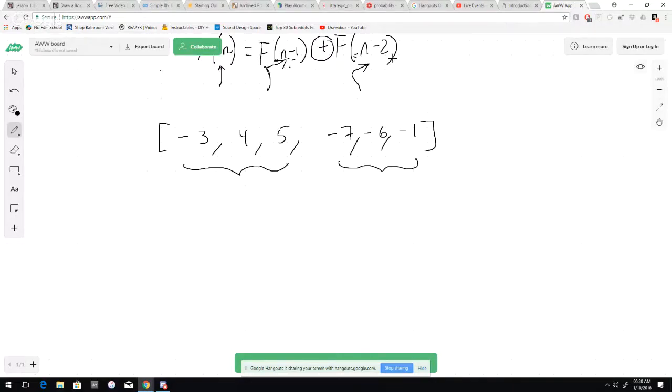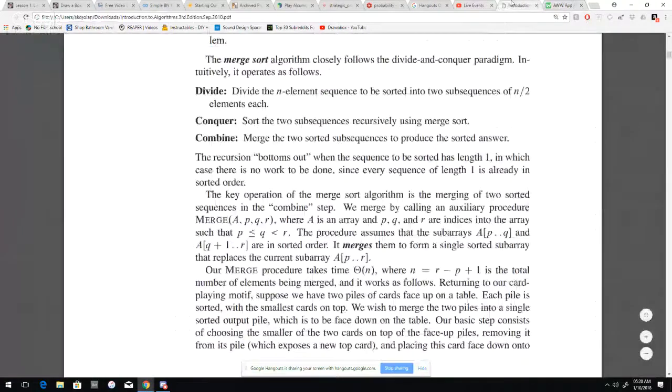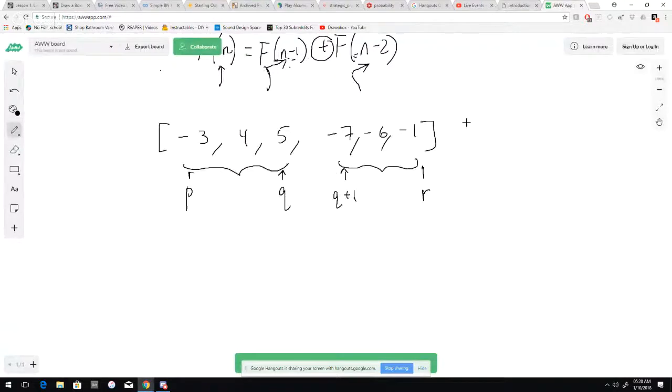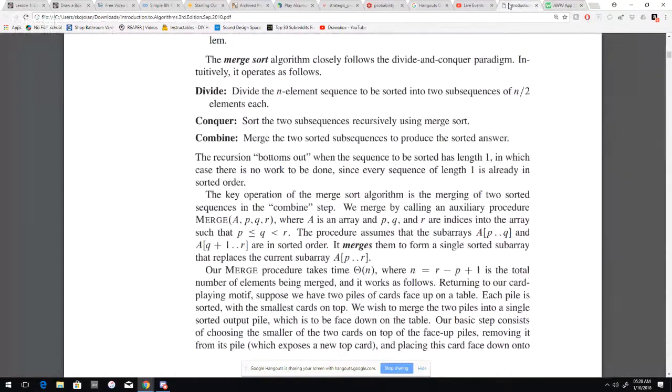Everything here is sorted. So the splitting of the large list into the two sorted sublists is done implicitly. We haven't actually created two new sublists. It is the same list. It's just we're saying the list from this index P to this index Q constitutes the left sorted sublist, and the indices from index Q plus 1 to index R constitute the right subarray.